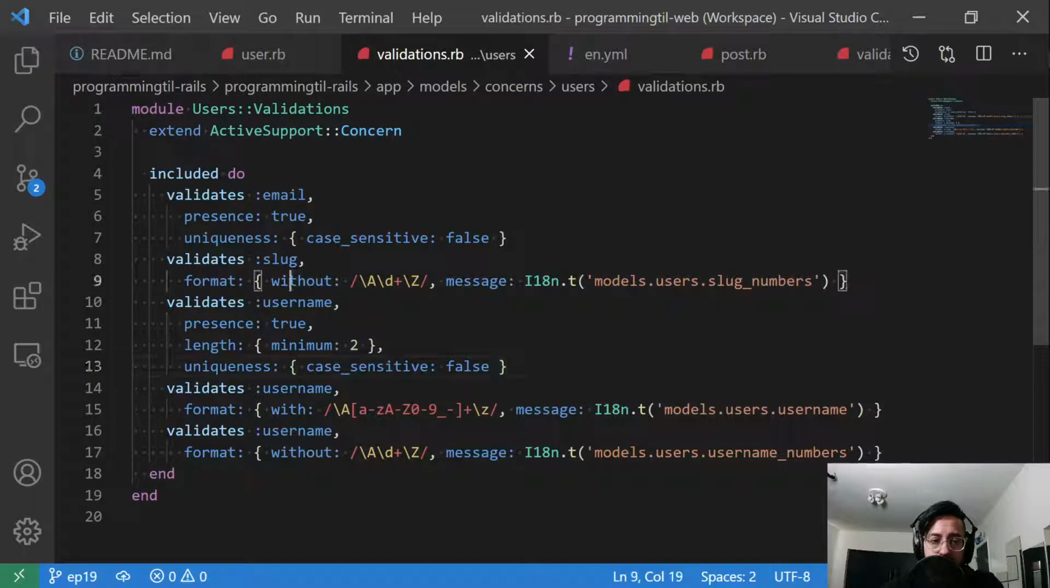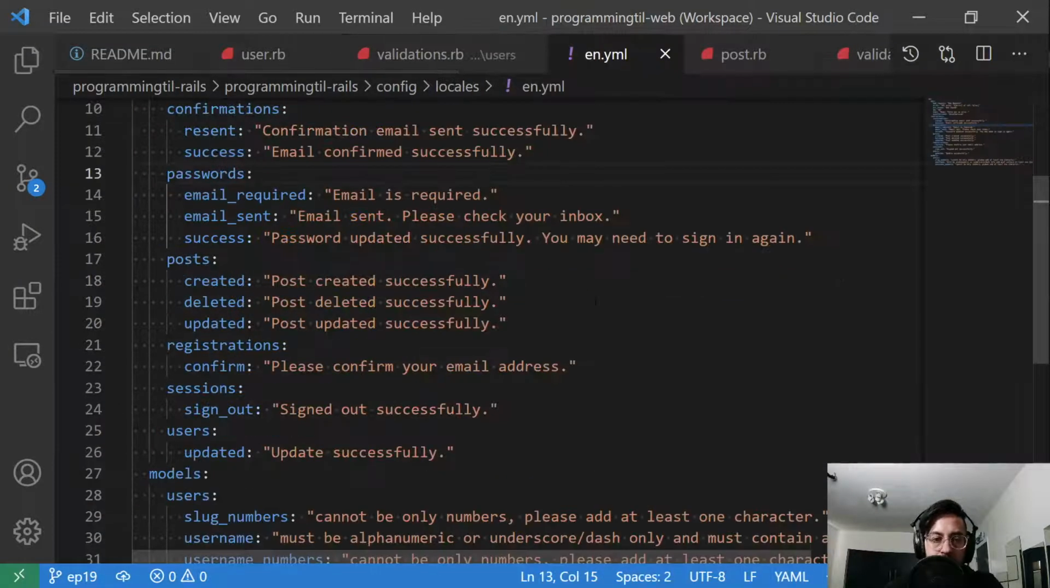In this, we're going to validate the slug is not only numeric, and we're going to say the same thing for user. This is just a regular expression that checks to make sure that it's not only digits, only numbers. And then we're also going to make sure that our username requirements are A through Z, upper or lowercase, underscore, dash, and 0 through 9. So we don't want to allow our users to type just anything into their username.